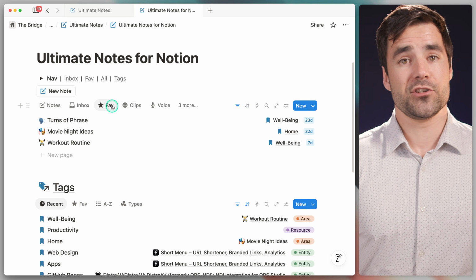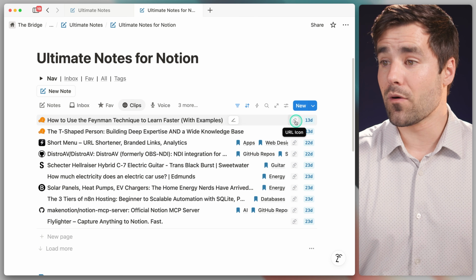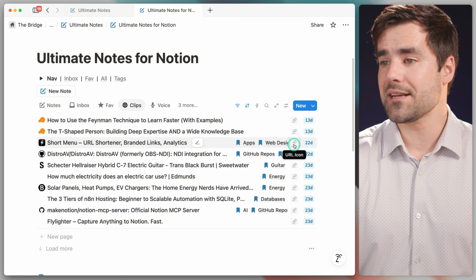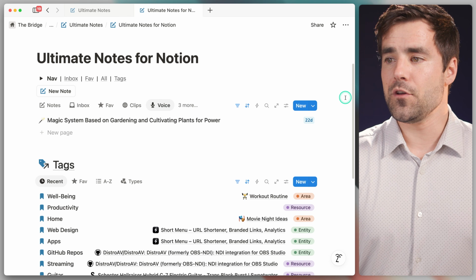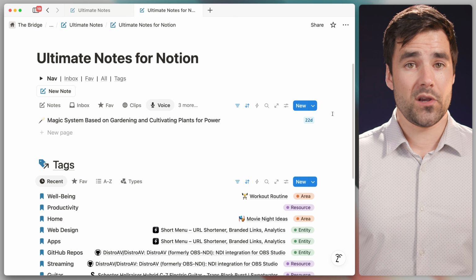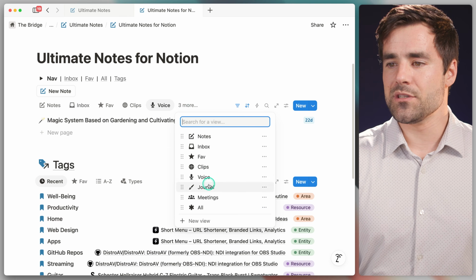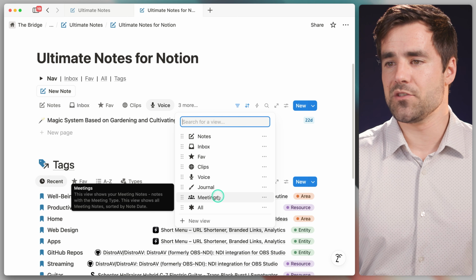That's why we created that favorite checkbox earlier. We'll have that aforementioned clips view where we're going to see our nice little URL icon that allows us to easily access these web pages. We're going to have a voice view. So if you want to go ahead and set up my Notion voice notes automation and take notes with your voice like I do, all those voice notes are going to show up right here. And then we're going to have those special journal and meetings views as well.